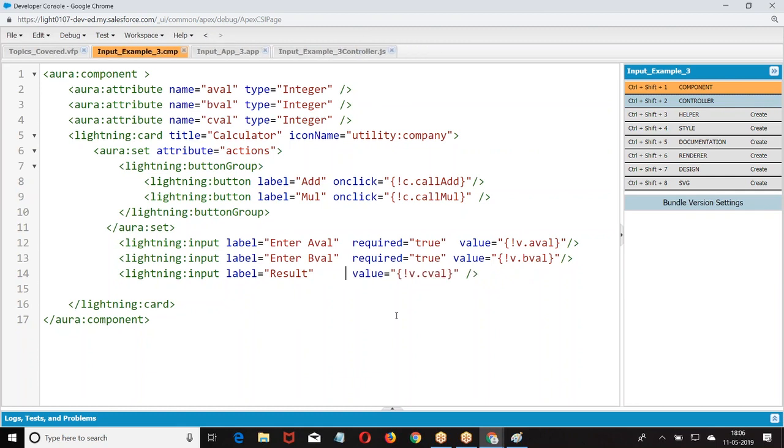I have taken three attributes, A value, B value, C. Whatever elements I enter in the input, those are stored to the attributes. When you click on the button, I go to the client side controller, perform the operation, setting the value of C. Have you followed this example?